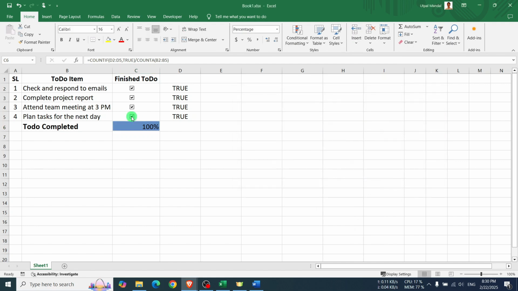Now when I go through the checkboxes, the bar also changes. We are using conditional formatting to show the percentage of tasks that are completed.